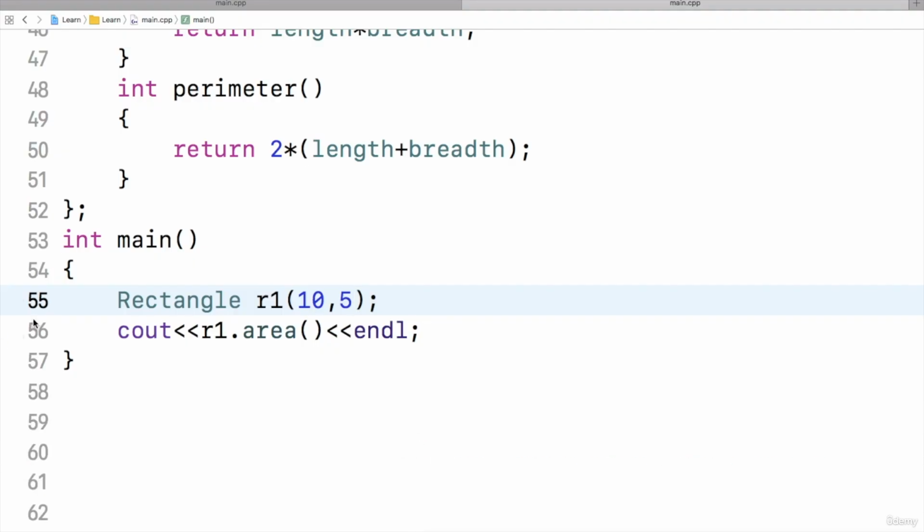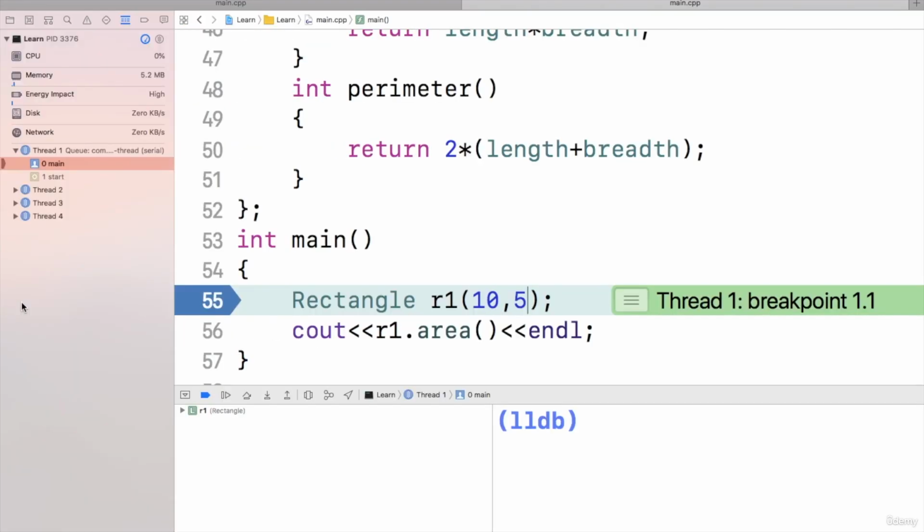Let me show you this program in debug mode. I'll put a breakpoint here and I will run. So it is on the constructor. Let us see in which constructor it goes.